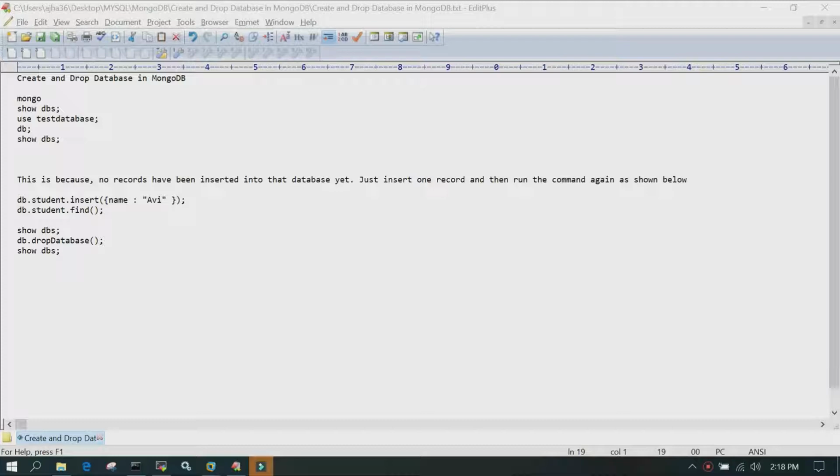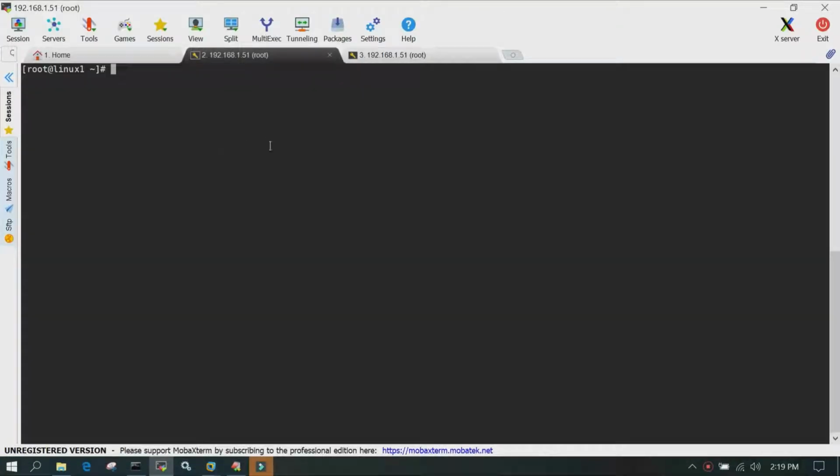Welcome to MongoDB tutorial. In this tutorial, we will learn how to create and drop a database in MongoDB. So I'm directly connecting to the Linux system where MongoDB 4.2 is installed.